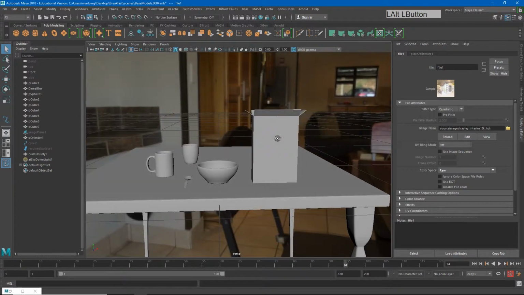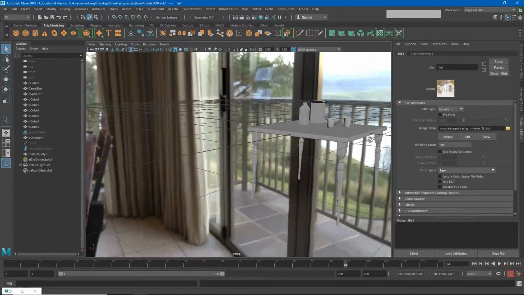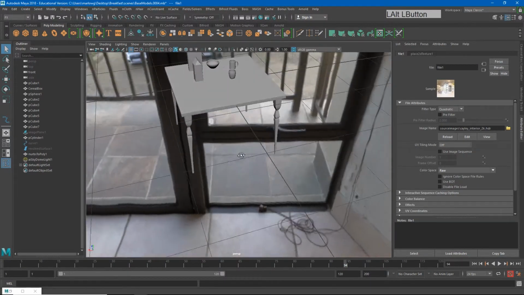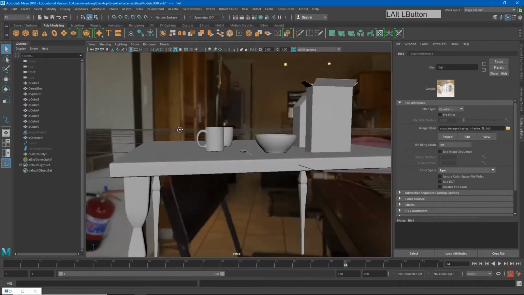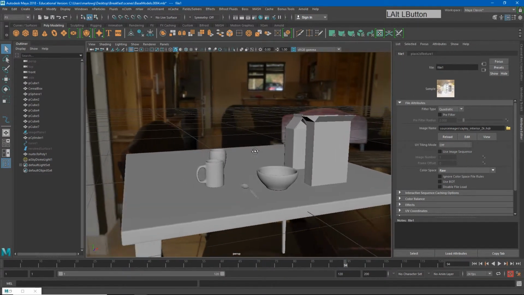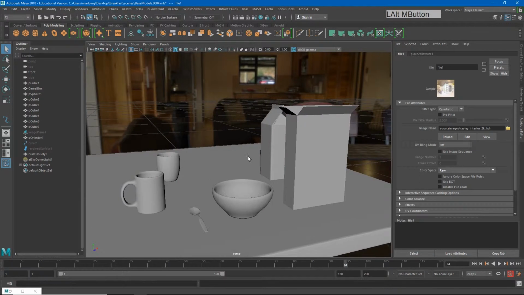Now, don't confuse this with us creating a temporary background. Our table is not touching the floor, and none of that stuff is happening. So this is just a way to get an image in the background in order to use the lighting from that image to light our scene.